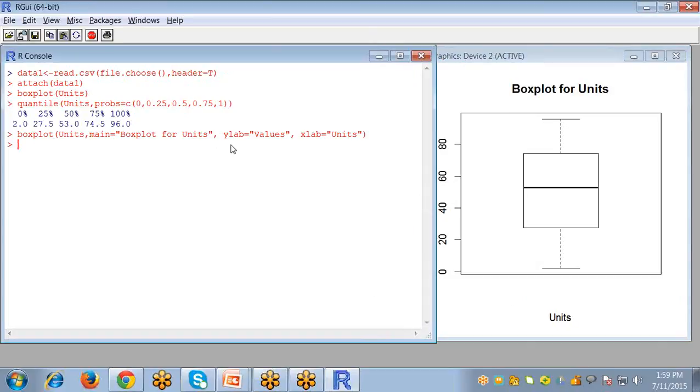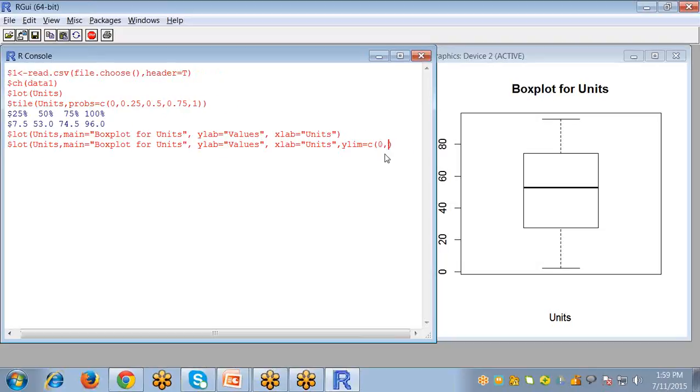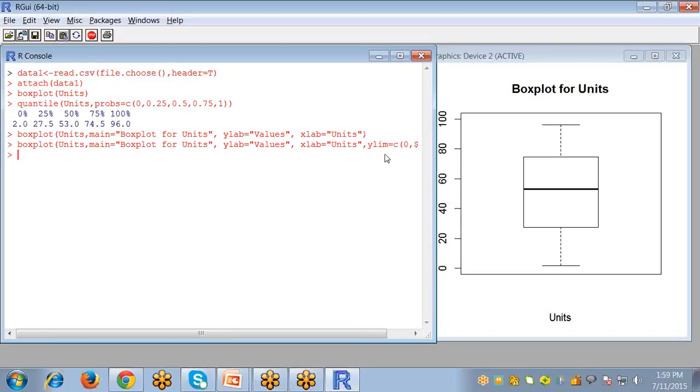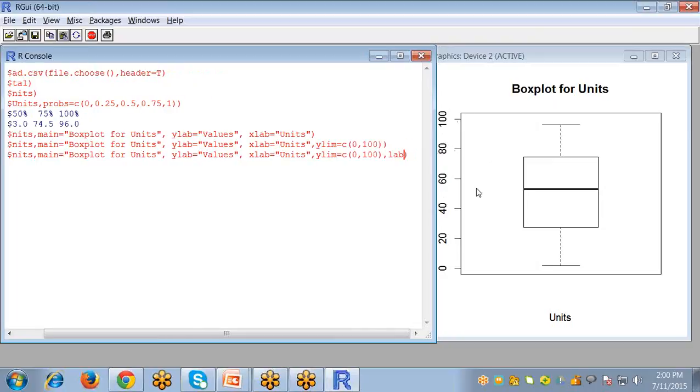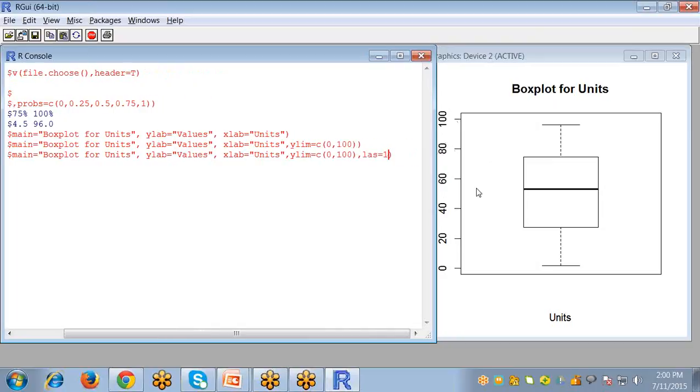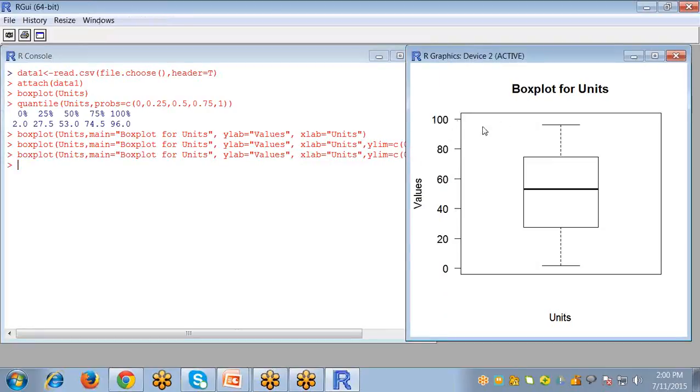Now we may also change the limits for the y-axis using the ylim command. Here the limits are from 0 to 80, and I'm going to set it using the ylim command from 0 to 100. Just enter. So now this will become 0 to 100. Also I would like to rotate the values of the y-axis because they are vertical and I want them horizontal. So I'm going to set the las value to 1. So now it is this way.